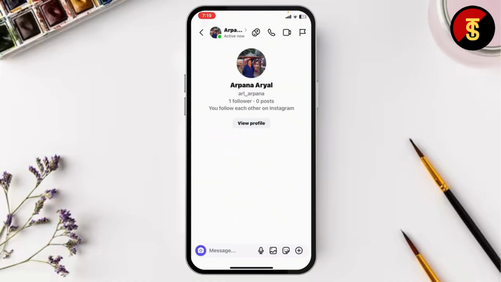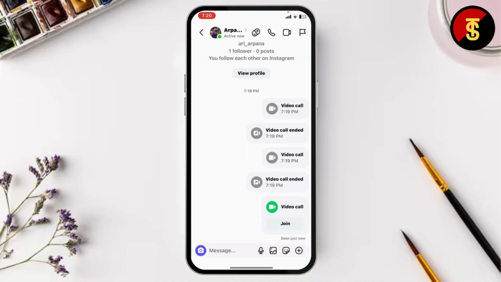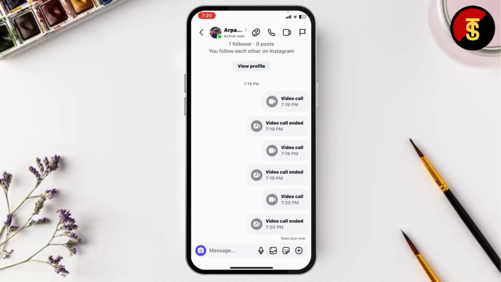Now, as you can see that the person is active now, but we don't know if they are available for video call or not. In order to check it, you need to simply tap on the video call option in order to video call them. As you can see, I'm trying to contact this person, but I'm not able to reach them. It means that they might not be available for video call.